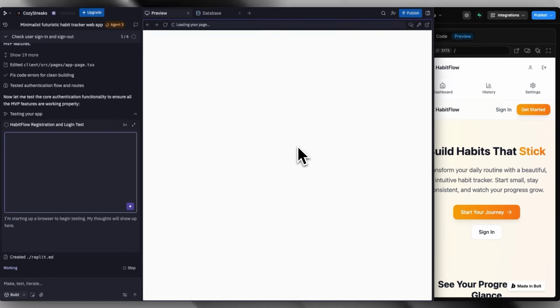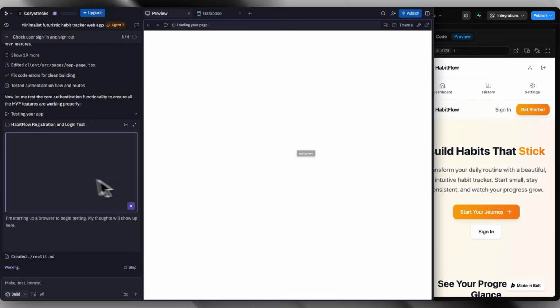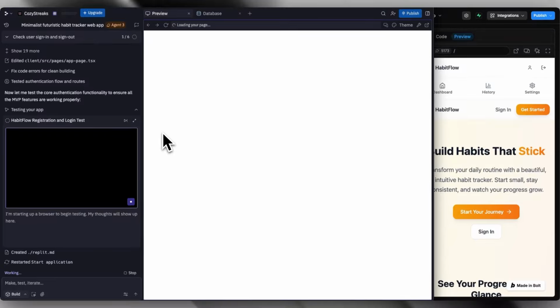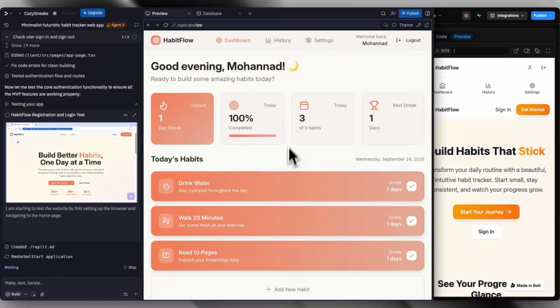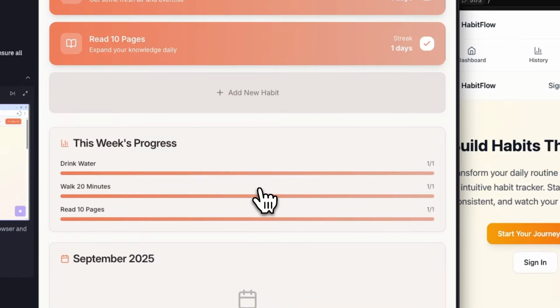Now the preview is built in. Okay, it's still setting up the preview, but I think I'm starting up a browser to begin testing. My thoughts will show up here. Okay, I'm pretty dang excited for using Replit, because Replit looks insane. All right, that's just so solid.